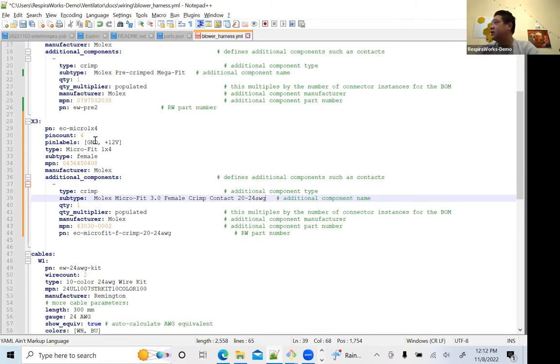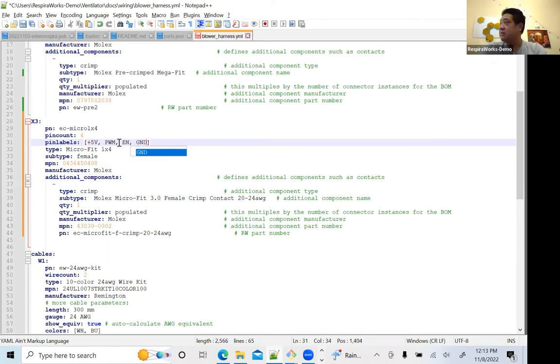Let's look at the pinout. And we're going to get that. This is the side that goes into the PCB. So we're going to look at the PCB schematic. Again, if you don't have access to the PCB schematic, the pinout will be added to the ticket, or you can ask one of the folks with access to KiCad to look at that. And if you want to get access to KiCad, just follow the KiCad tutorial on our RespiraWorks GitHub wiki. Okay, so it looks like the connector positions are +5 volts, PWM signal, enable, and ground.